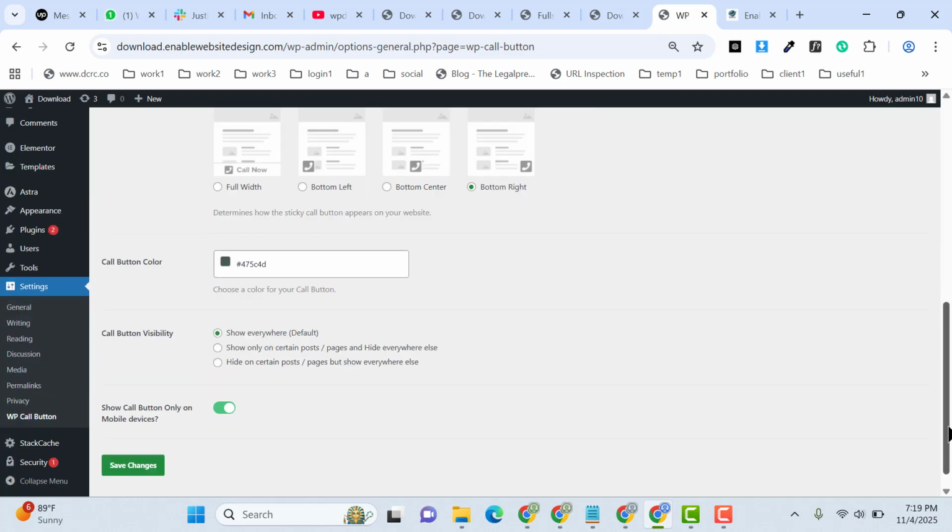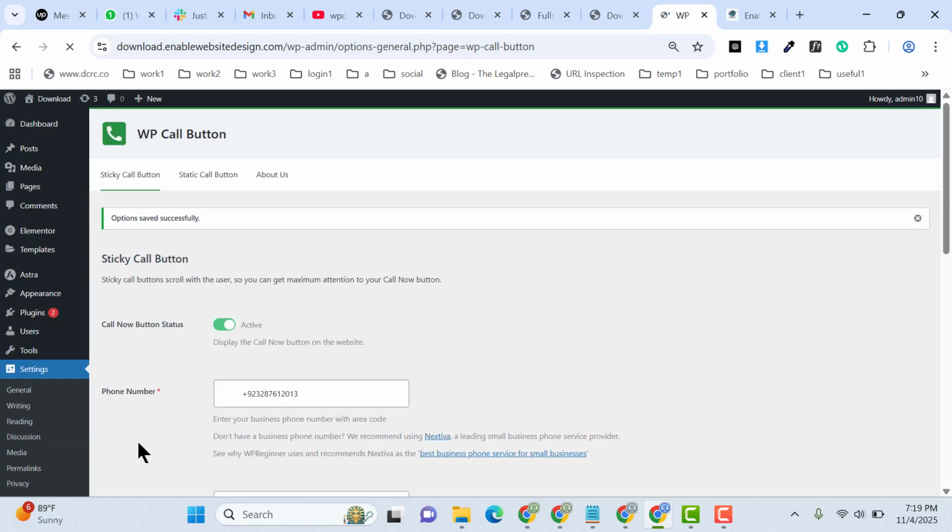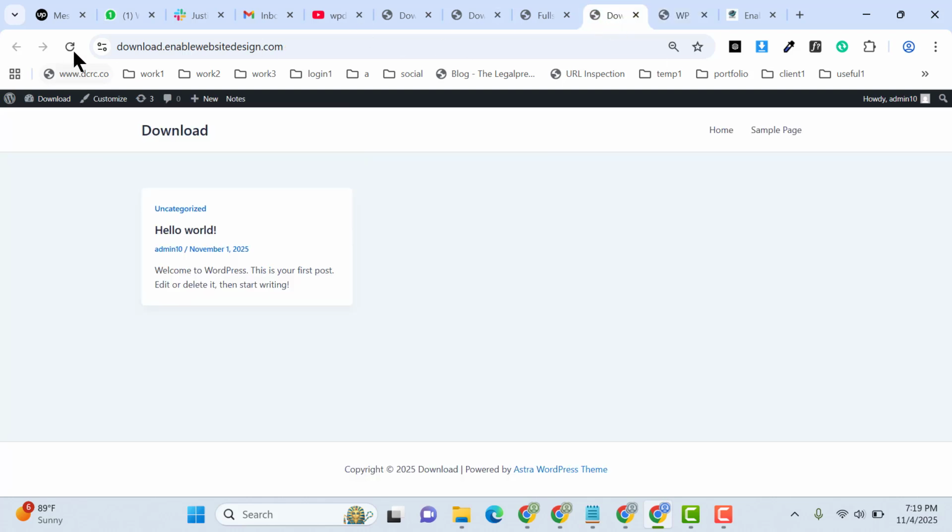So by default, this one is selected: show only on mobile devices. You can disable it so that it is visible on all types of devices. Let's go and reload this page. Now here you can see the button is available on this page.